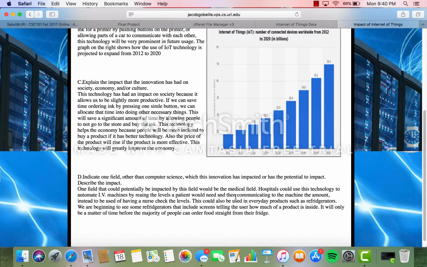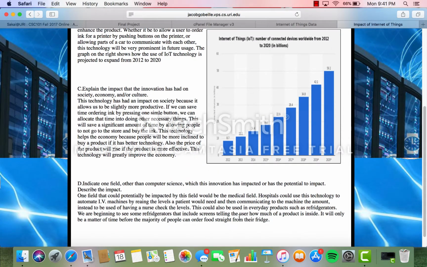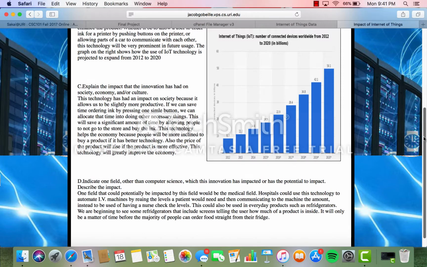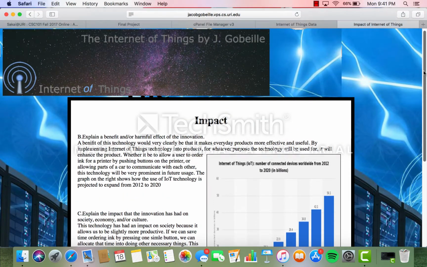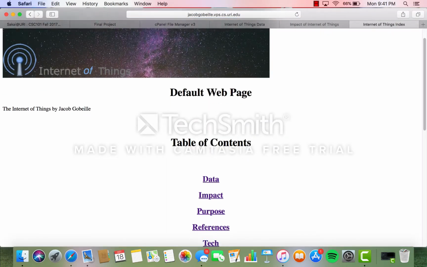That could be really beneficial. But one thing that did pop up that's a real hazard, a real harmful effect, would be hacking. It's a little far-fetched, but hypothetically somebody could hack into a medical machine and mess up the IV levels, and that could be really dangerous for the patient. But that's not likely to happen. So, back to the home page.